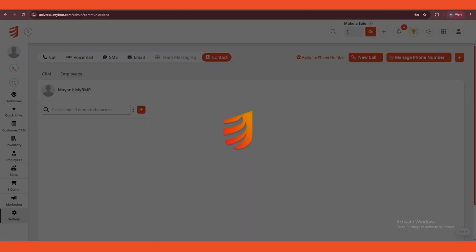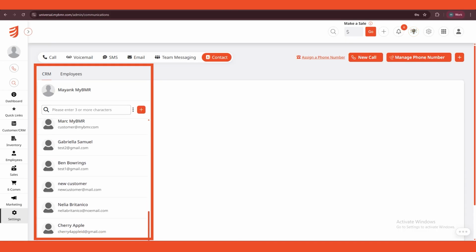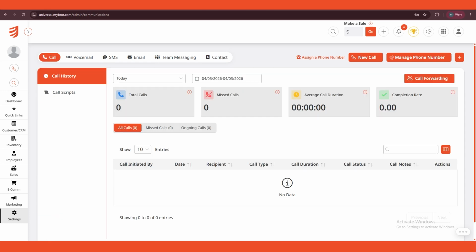In the Contacts section, you can view and manage all your saved contacts and use them for calls, SMS, or emails. And that's how communication works in Universell. Simple, organized, and all in one place.